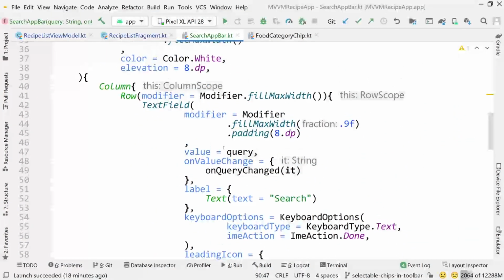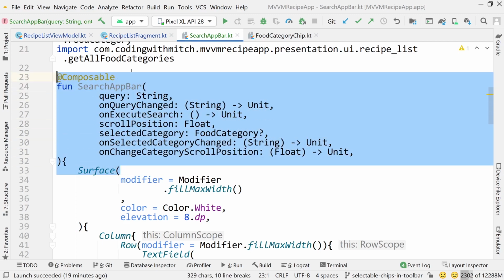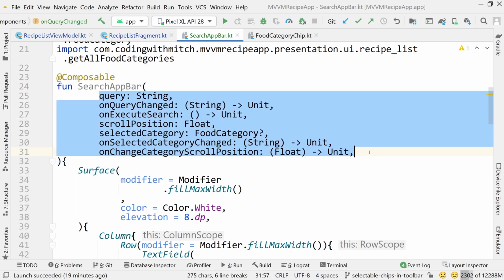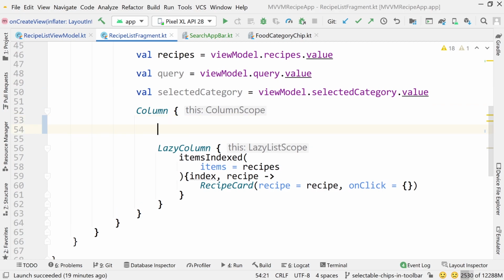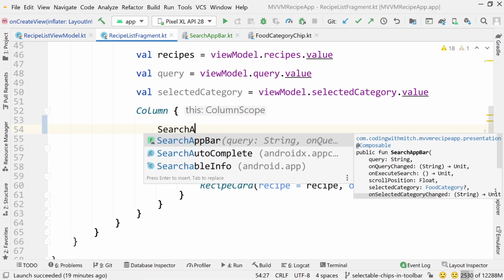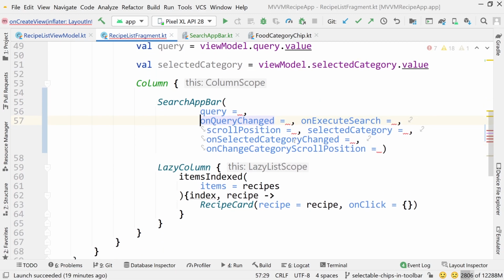So now we have our search app bar, and you would say that we've applied state hoisting to this composable, because now this composable can stand alone. We can reuse it. It has everything that it needs being passed as an argument to the composable itself, and we can just add it to something. So I can come into our recipe list fragment, and I can say search app bar, and now I can pass all of the parameters that it takes to make this thing function correctly.